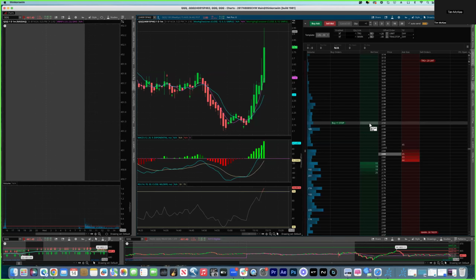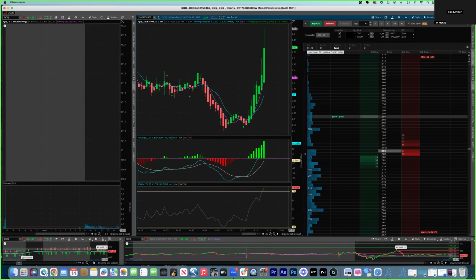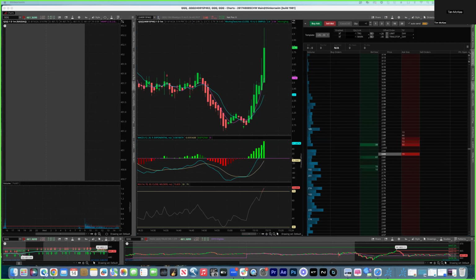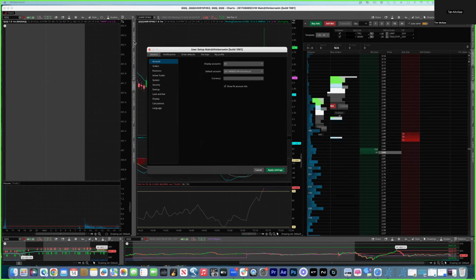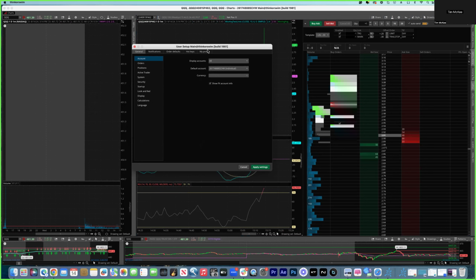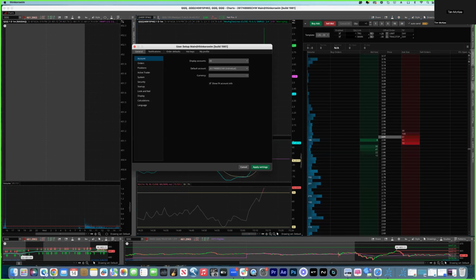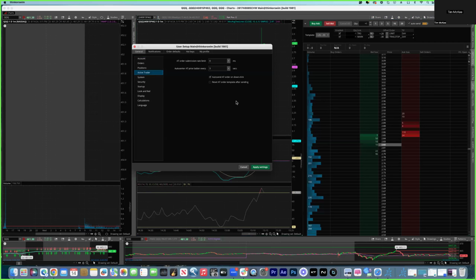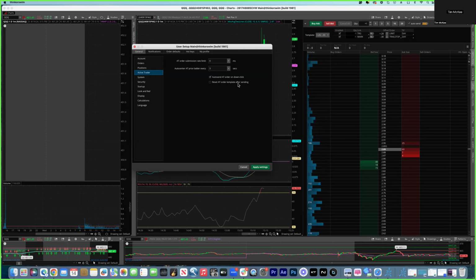True. Now, there's a way around that. If you go into setup, application settings, let me bring this over. So you go into the user setup maintenance window, which is under setup. Setup, user maintenance window. If you go to Active Trader, if you deselect reset AT order template after sending, it will keep the same template in there.